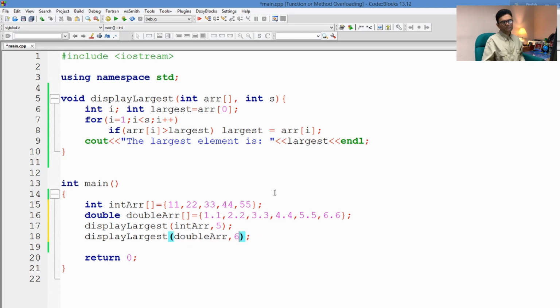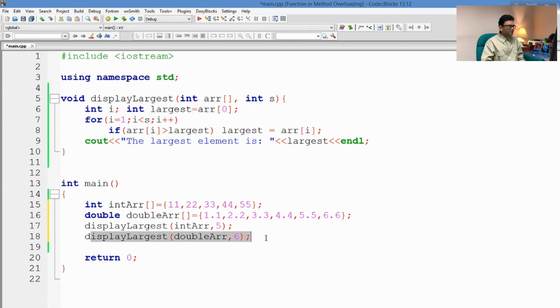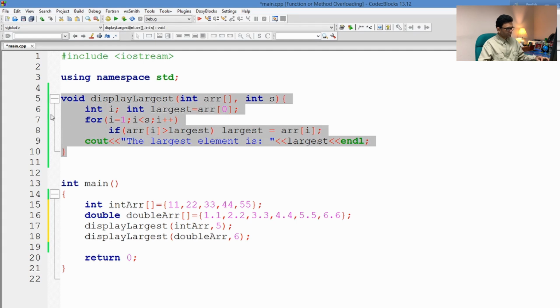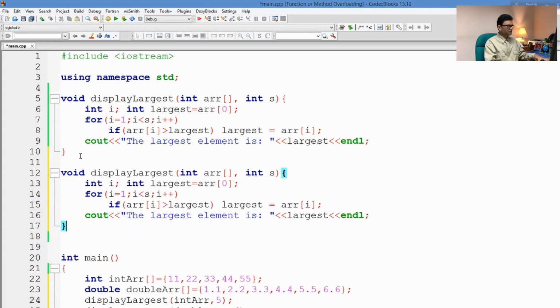And now if we compile and run this, the first call to display largest, where the parameter is an integer array, will execute the integer version, and for the second call where the parameter is a double array, it will execute the double version, the second definition with the double array as parameter. So let's provide another definition with a double array and overload this display largest function. Okay, so now I change it to double.